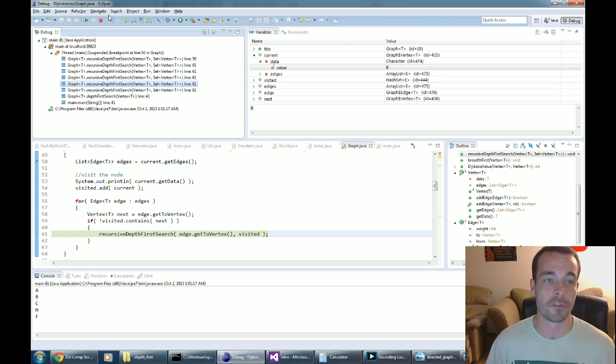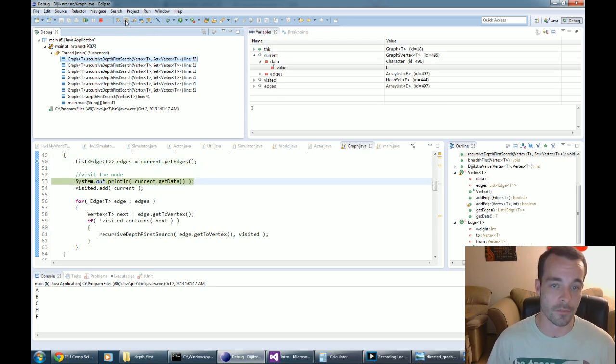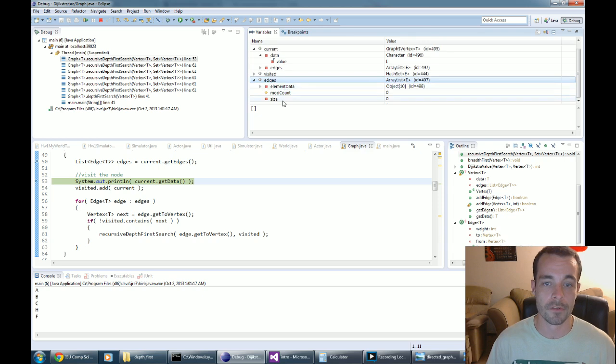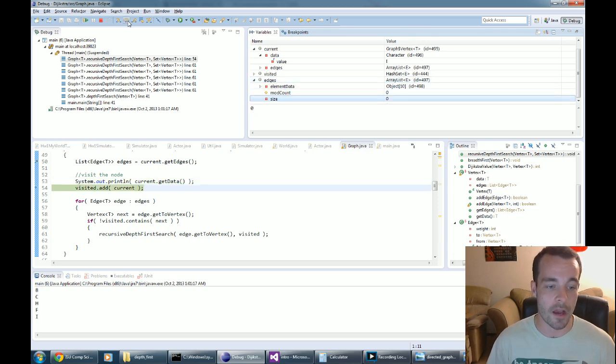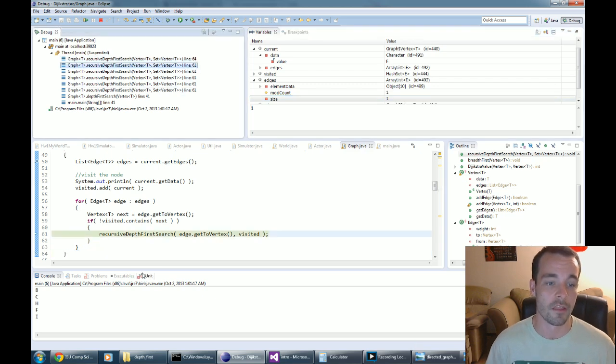So let's go ahead and do that. We're going to watch this current recursive call get a list of current edges, which is empty. You'll notice size is 0. It's going to print out I because we're visiting that node. We're going to add it to our list of visited nodes, and we're going to say for each edge in edges, which is empty. So as I press step on this very last brace, you'll notice that this top recursive call, at line 64, the only one which has advanced past this line, is going to fall off the stack and disappear.